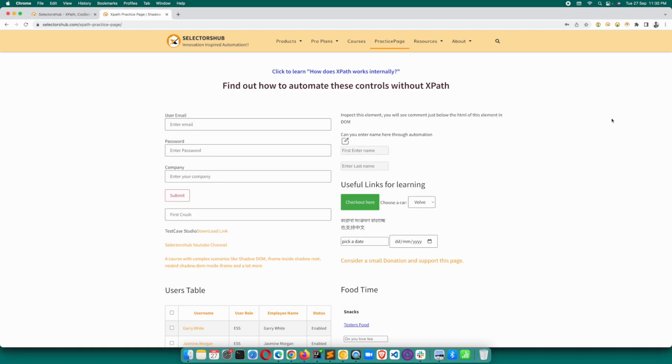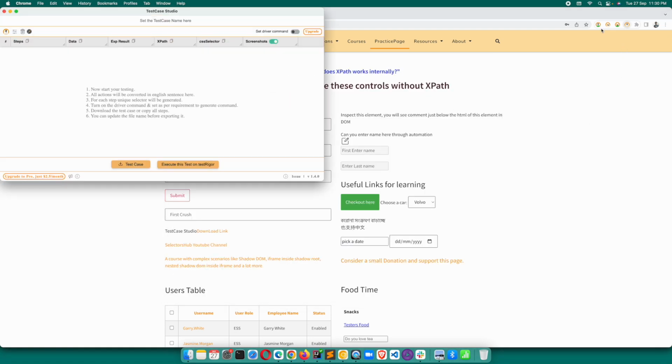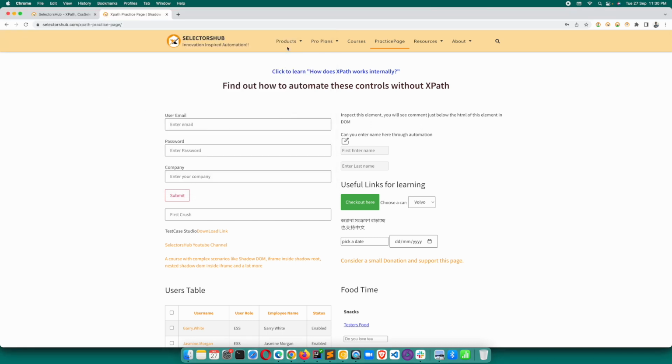So this way it will help save a lot of time and energy for you, as well as improve your productivity and close any kind of gap between you and the developer. And if anything breaks in production, you will always have the solution and the answer for that. So this is TestCase Studio, guys. It will help a lot. If you haven't checked it out, do check this out. It is a very helpful tool, absolutely free.